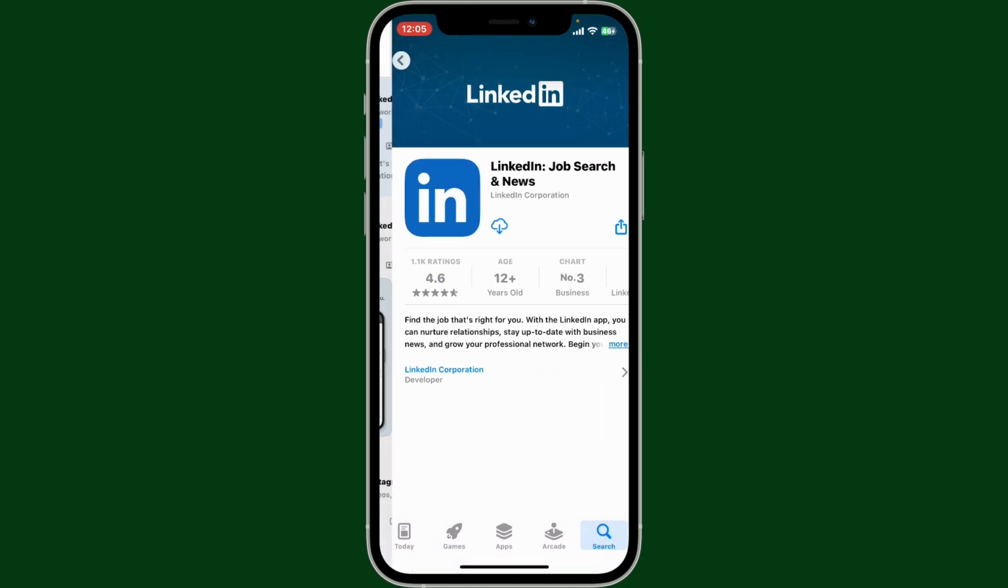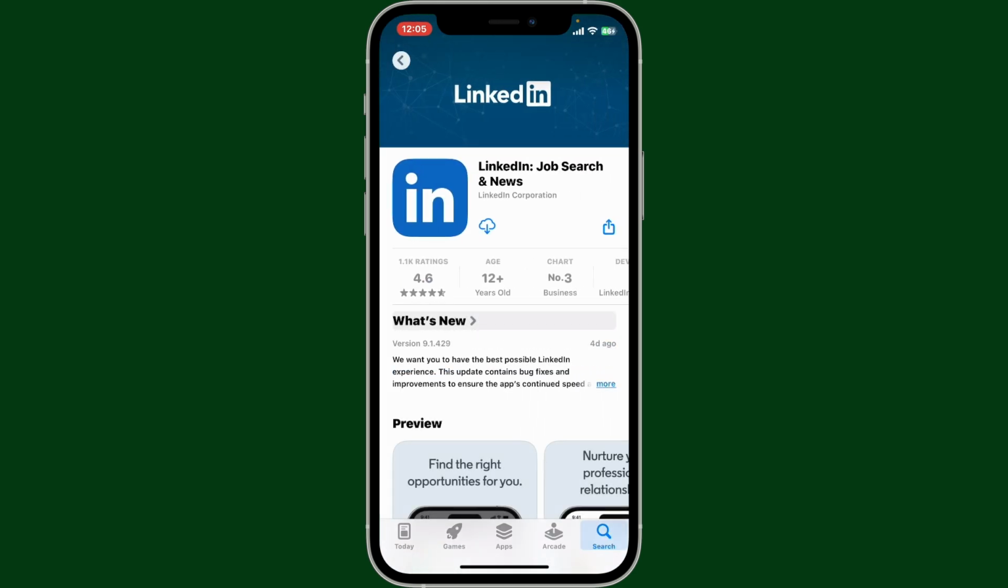After making a search for LinkedIn, look for this application and tap on the Get button or the Download arrow button. This will start downloading the LinkedIn application on your device. You may need to authenticate with Face ID, Touch ID, or your Apple ID password to get started with the download process. The app will begin downloading and installing automatically.